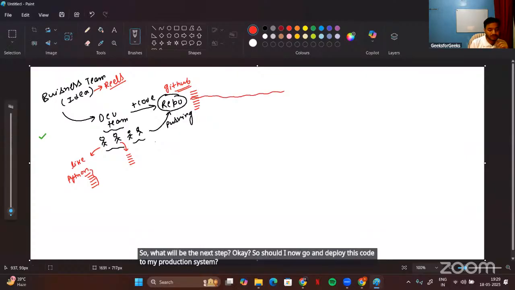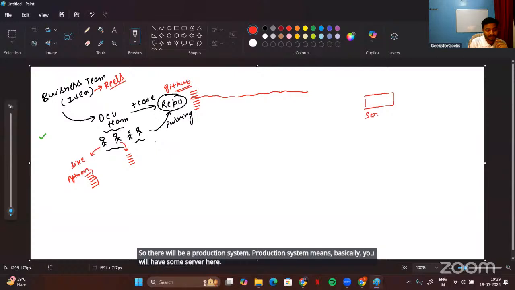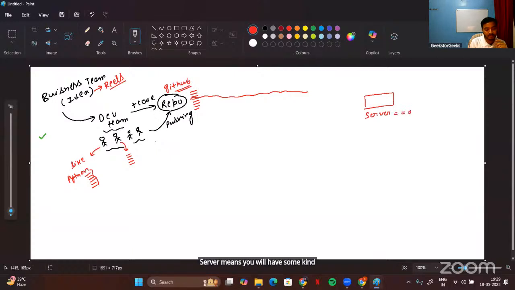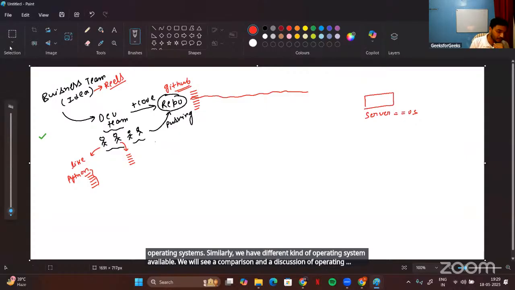So there will be a production system. Production system means basically you will have some server here. Server means you will have some kind of operating system over here. I hope you guys are aware of operating systems. Like Windows is one of the operating systems. Similarly, we have different kinds of operating systems available. We will see a comparison and discussion of operating systems as well in this particular training.